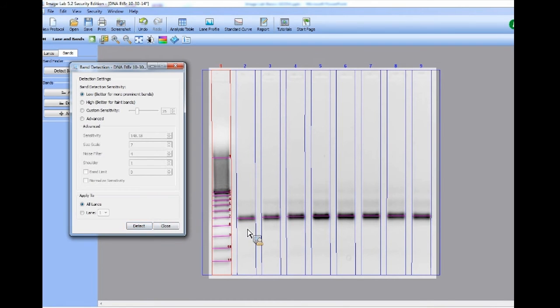Okay, so you see these pink lines here? That means ImageLab has acknowledged that these are sample bands that I want, which is good. Now, in my ladder here, though, I know there are more bands. It looks a little blurry, but there are more bands here. So I want ImageLab to redetect bands in this lane. I can go back and change it to high sensitivity for more faint bands, and I can change it to apply to only a selected lane, which is my first lane here.